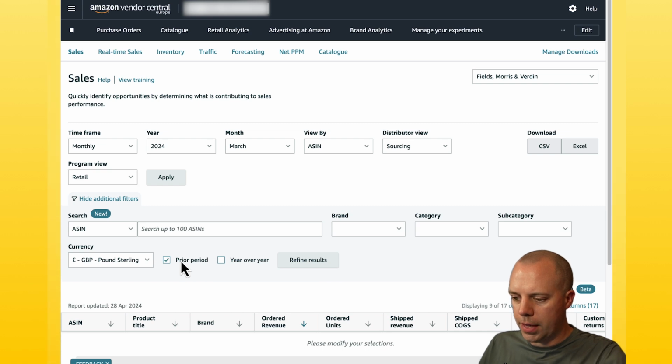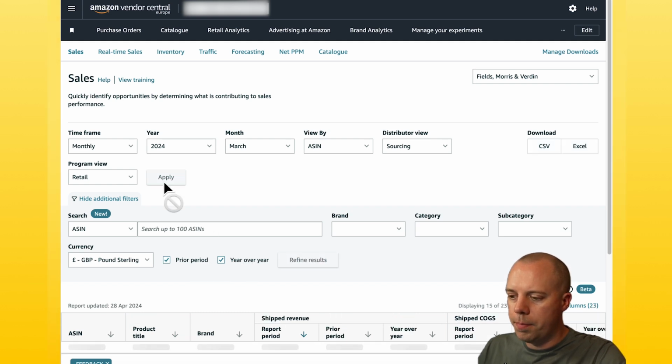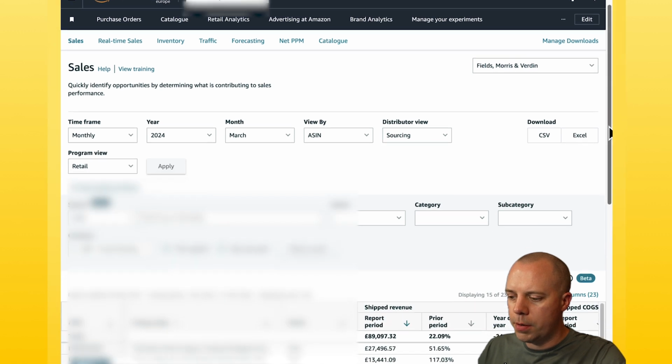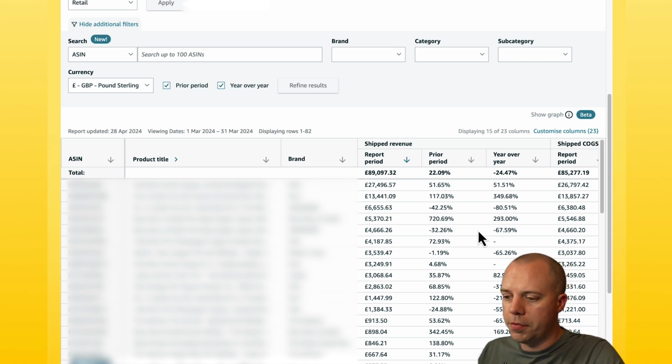If you select prior period and year over year, it's just going to show you a percentage increase or decline, comparing it to the relevant previous period. So you can select those as well. If you click apply, that's going to start to pull the data through, and you might want to scroll down a bit, and then you're going to see a full product list with some different metrics.